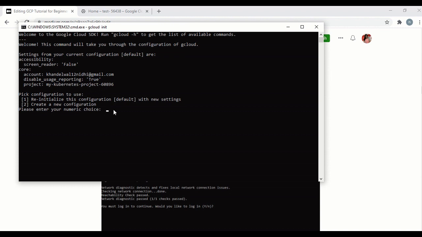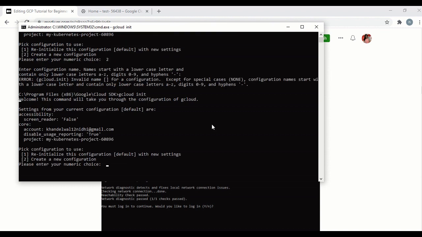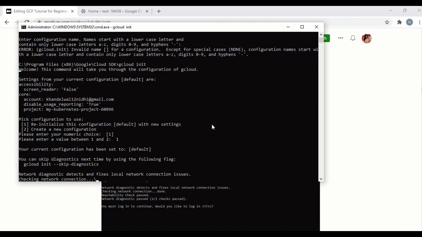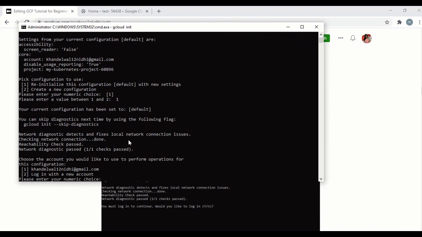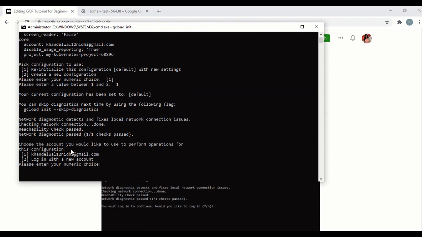So I want to create a new configuration, right? So I think I need to put the number like this. Please enter a value between 1 and 2. So I am putting 1, and now it will do something. So I wanted to use this configuration only. So let me just use this account.